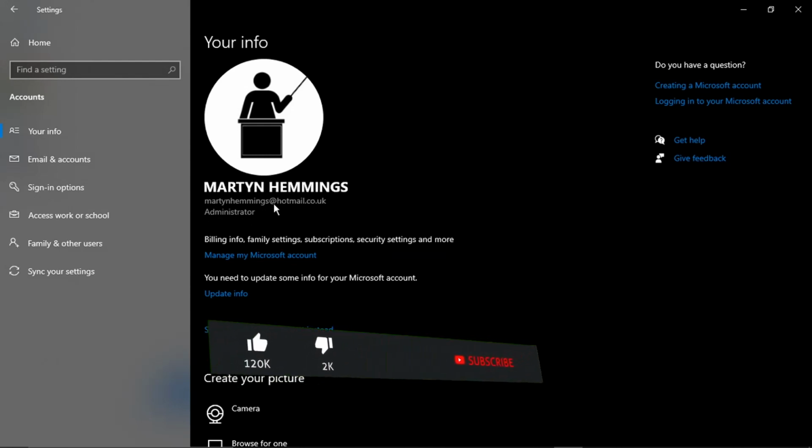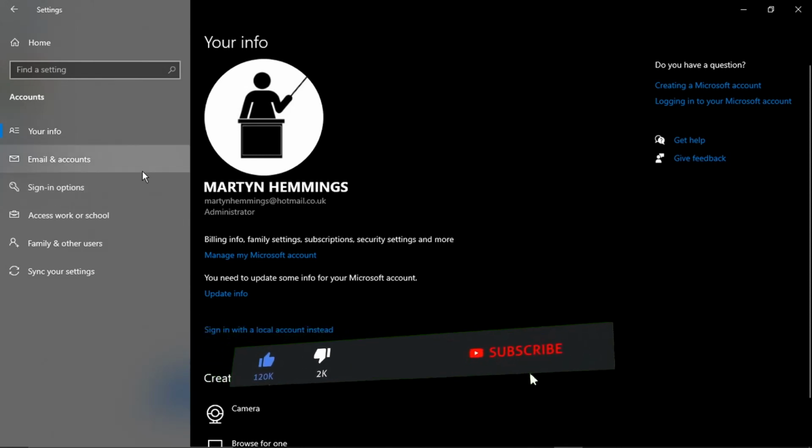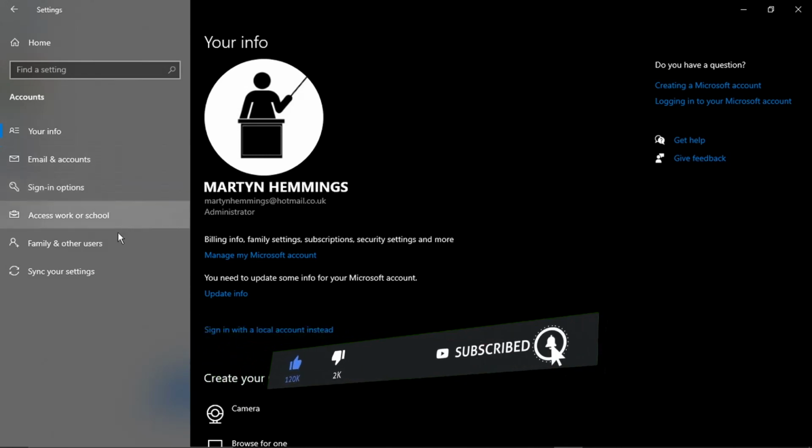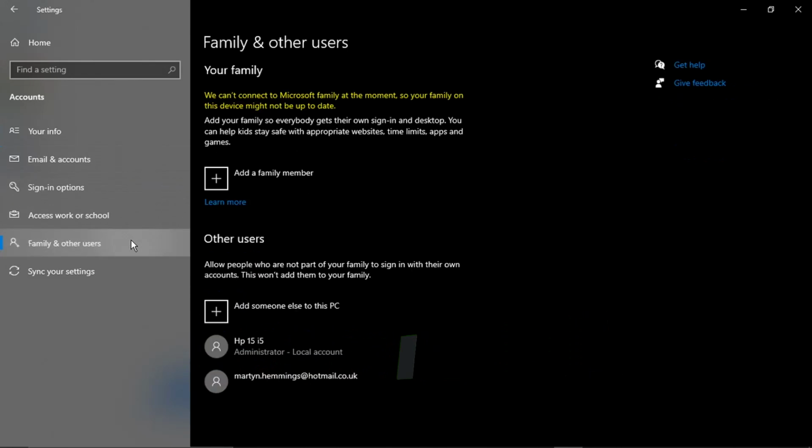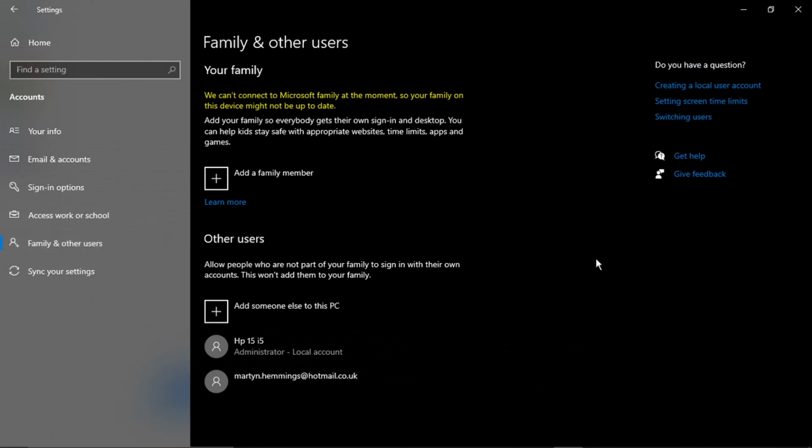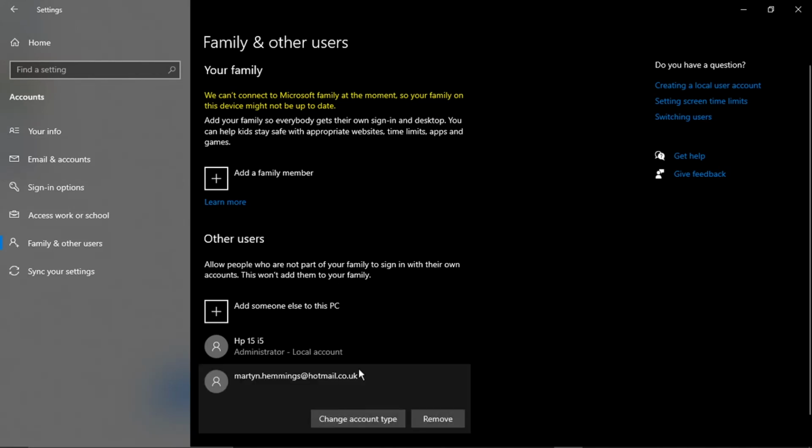And what you then need to do is come across to the left-hand side, and you just want to come down and locate family and other users. And you can see I've actually added another user to this PC, which is this one down here. So to remove them, all you want to do is give them a click. It's going to come up with two options, change account type and remove. All you want to do is go ahead and click remove.